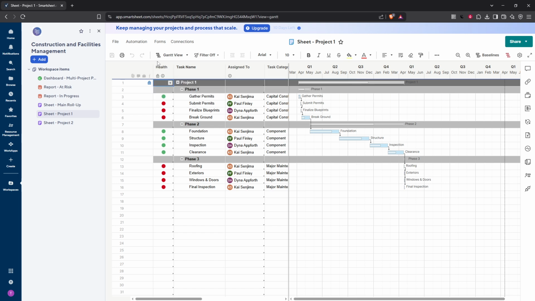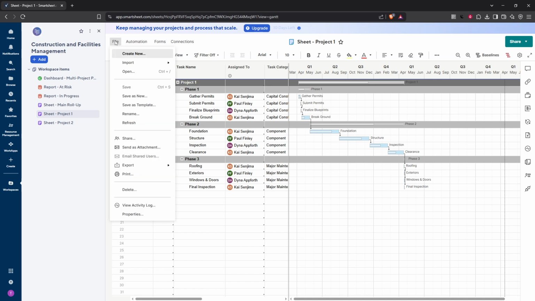After your sheet is open, navigate to the File menu. This is where you'll find all sorts of options relevant to your document, including exporting options.